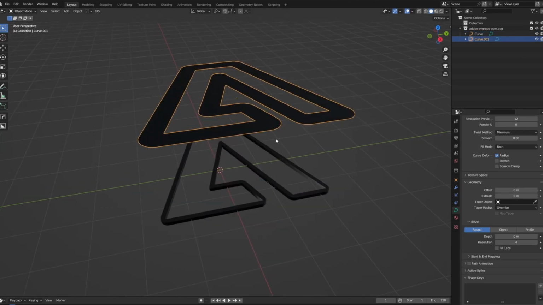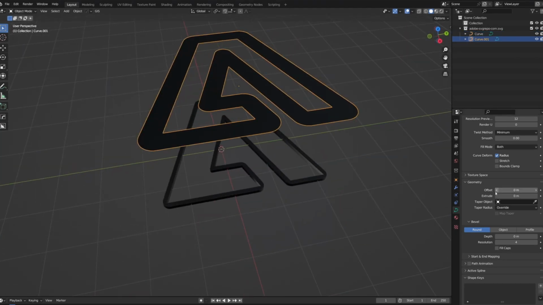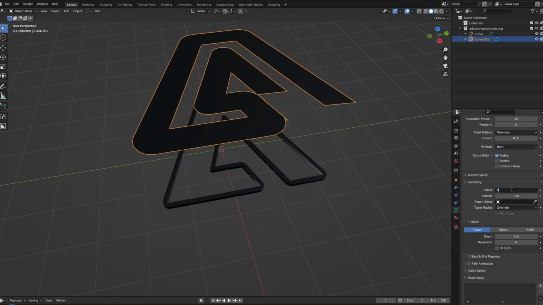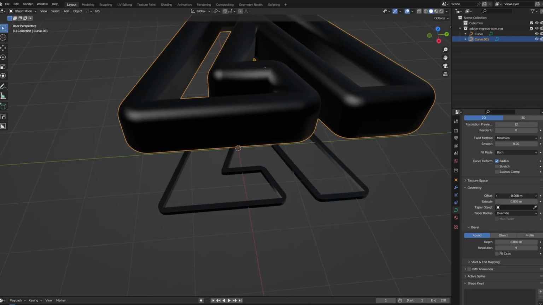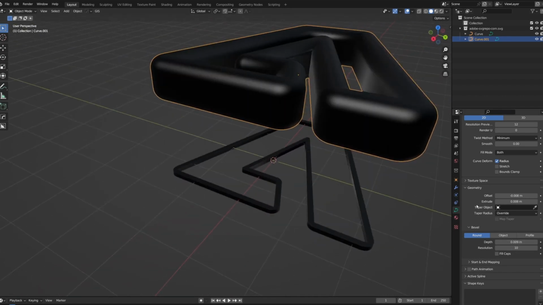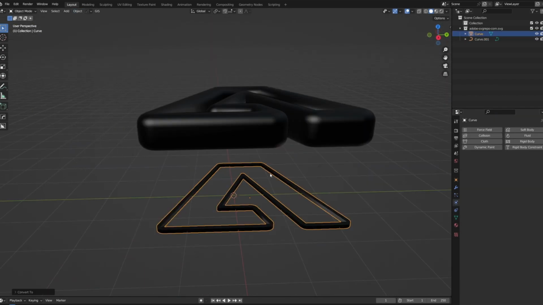Let's deal with the second curve object. This time we will only extrude and add a bevel in curve properties. This bigger version will serve as the collision boundary object for the cloth simulation. Now go back to the smaller curve and convert it to the mesh.